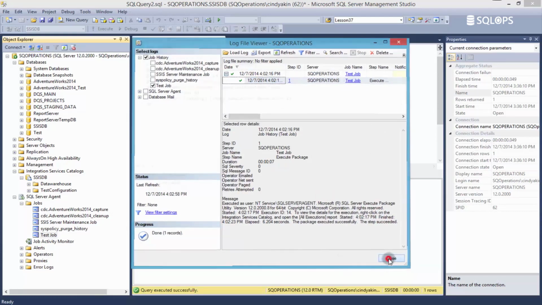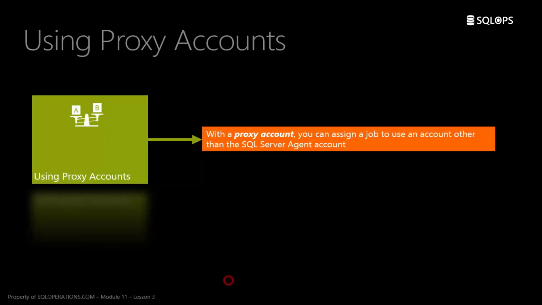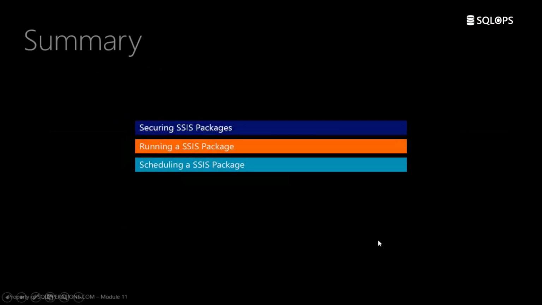Let's click on Close. And let's recap what we have learned so far in this module. We have learned how to secure SSIS packages, how to run an SSIS package, and how to schedule these SSIS packages.